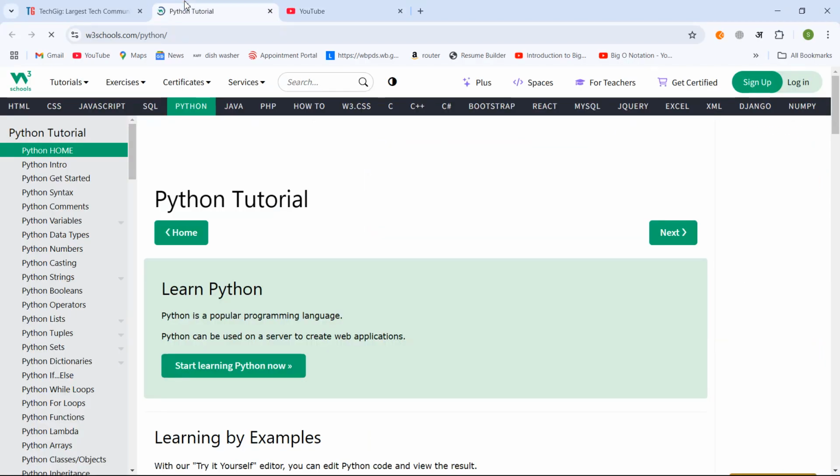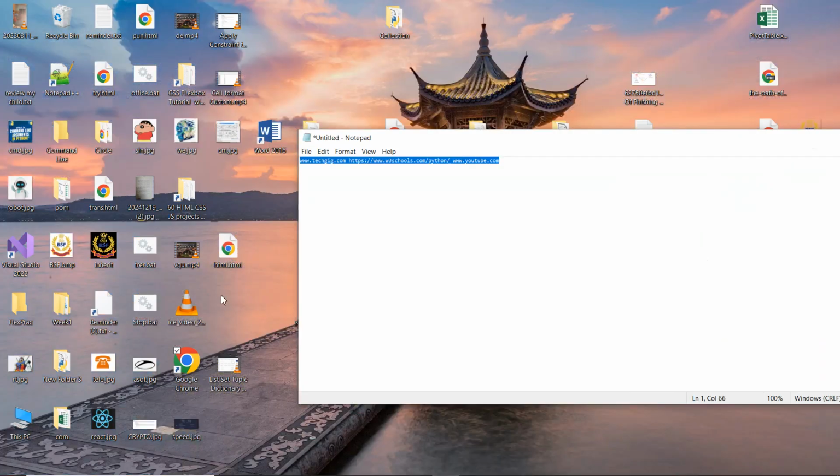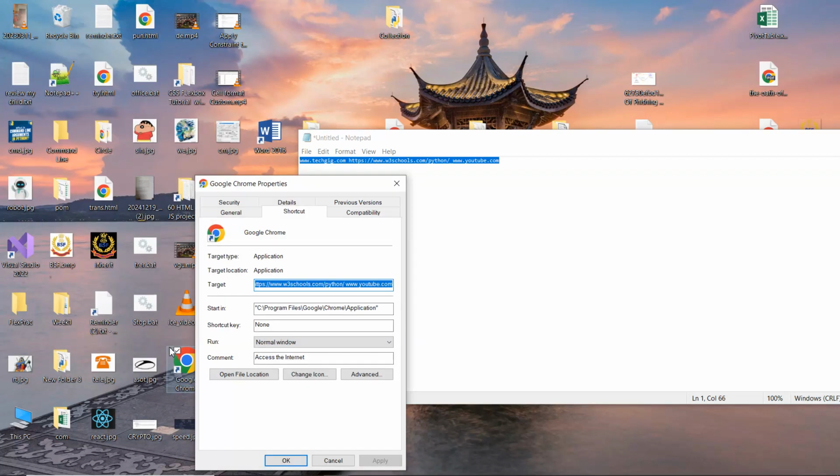So the main thing is that what you need to do after creating the shortcut is just right click over it, then go to this properties section, and from here just add these two things, hyphen new, hyphen window. So that's all for this short video tutorial.